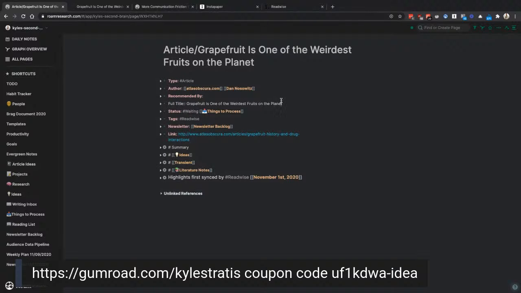So the next step, full title, straightforward. Status, again, this is one of the most important pieces of metadata that I use, because this is what determines where the article goes in the whole idea factory. So right now, this is in things to process, and we're waiting. Once we process it, we'll take out the link to things to process and change this to process. And then that will be it really for the article. But for these things, there'll be more to come.